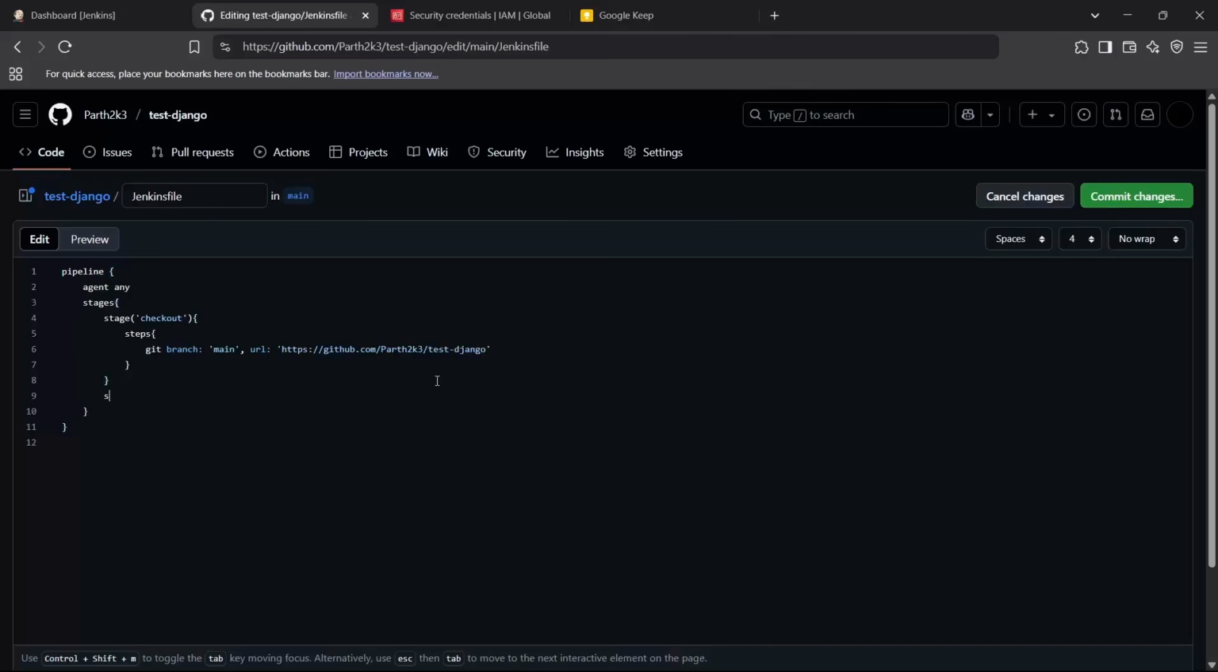Now moving forward to the next stage, we can have the stage of logging into ECR. So we're going to log into ECR now in this stage. How do we do that is, first of all, I'm going to define the steps block here. And in the steps block, I can first use the command withAWS, which is going to use my AWS credentials inside my Jenkins account. So I'm going to use the withAWS function.